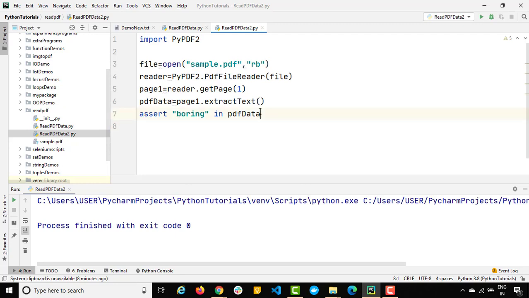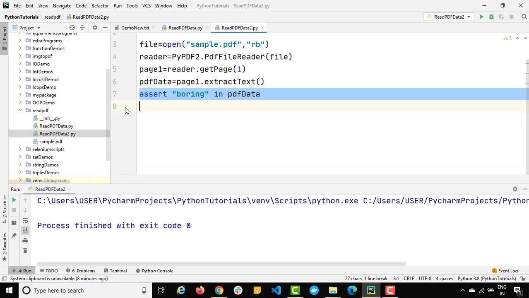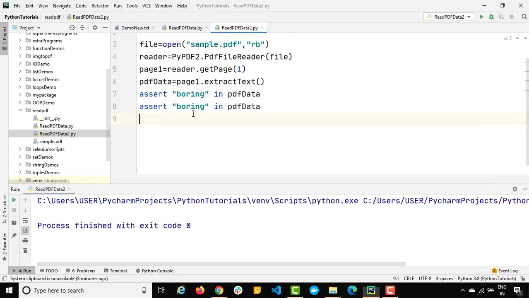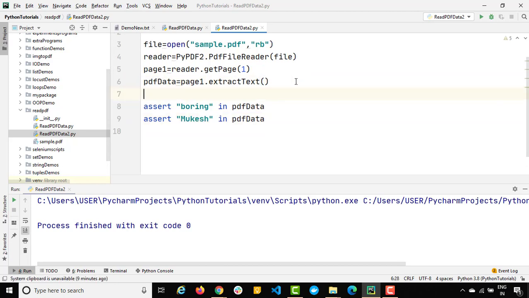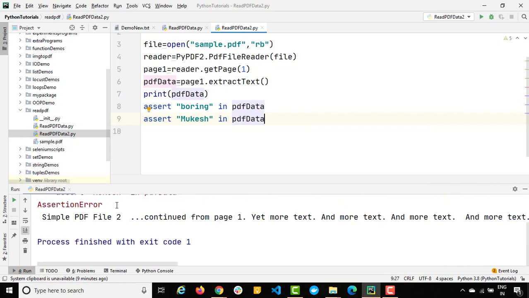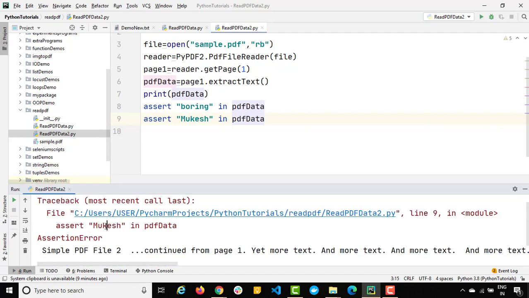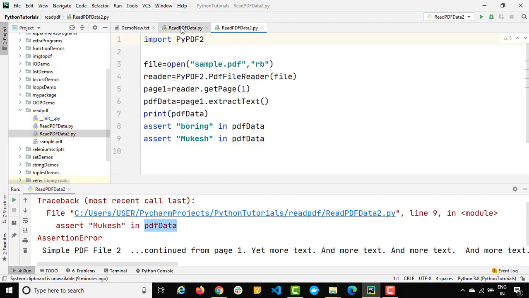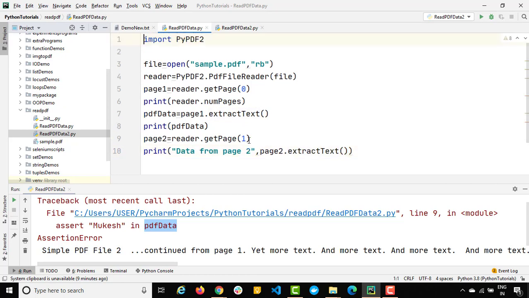Let's do one more thing. Let me give one more assert. This time let's take the negative scenario where I will expect Mukesh. Definitely Mukesh is not present in the PDF data. So let's print the data again. Definitely the second assert is going to fail. And you can see we got an assertion error. It says assert Mukesh in PDF data. So guys, this is how you can read the data from PDF, and this is how you can assert. I know it's a very small program, but very useful, very handy when it comes to validation.